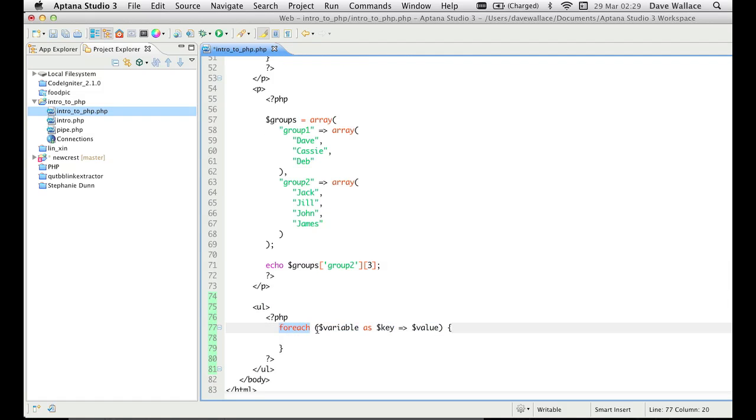Okay, so you write for each, and then we have these brackets again, like we had with our if statement, and this contains a conditional statement. Then we have the opening and closing curly brackets, which says do all of the lines of code in between these brackets for each time you go through this loop. Now, as I said, this particular one is designed to perform a bunch of lines of code for each item that exists within an array.